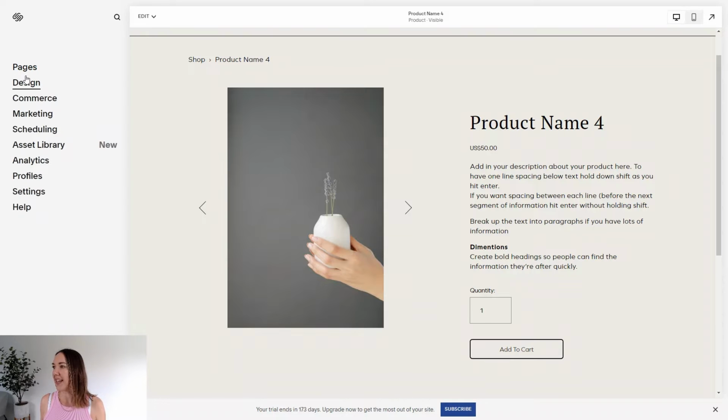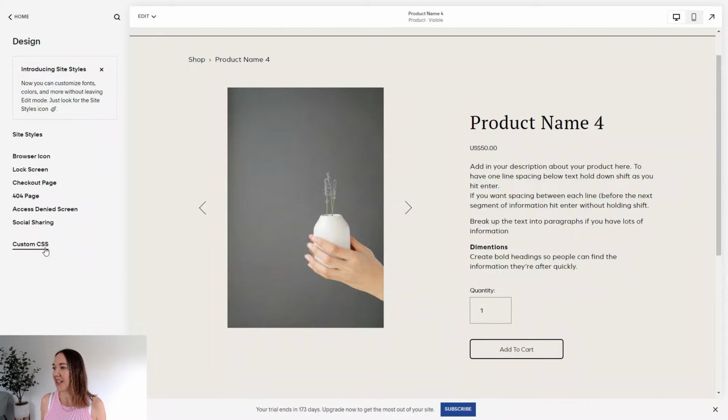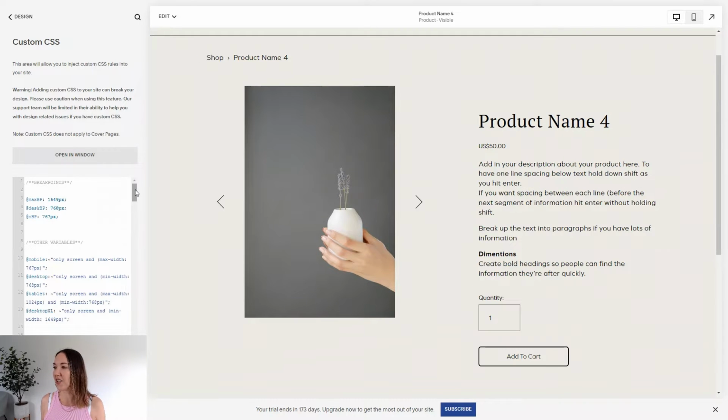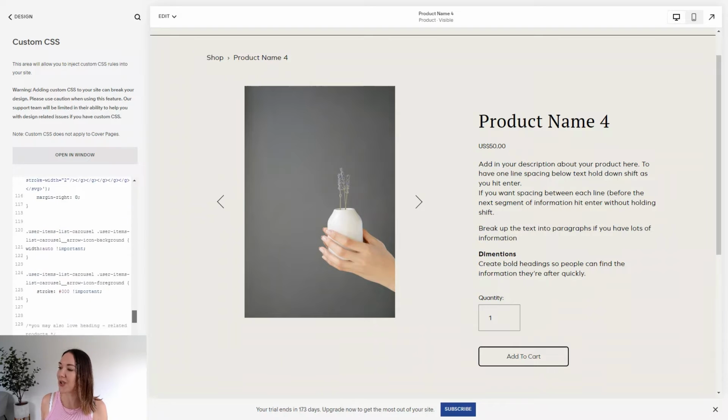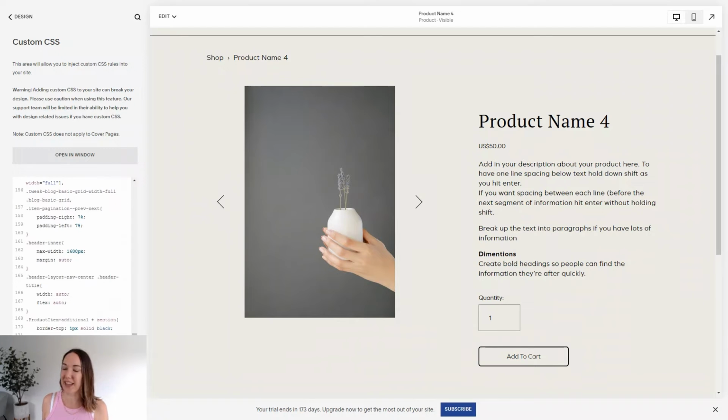So we're going to go ahead and click on design on the left there. We're going to go down to custom CSS. And then you're going to scroll all the way to the bottom of any code that is currently there. If there's not, then you can just go ahead and paste this right at the top.